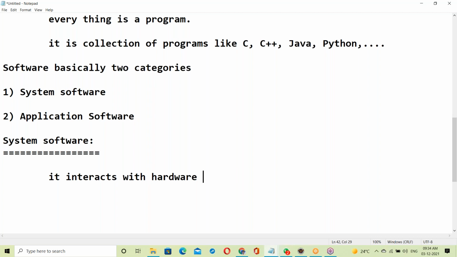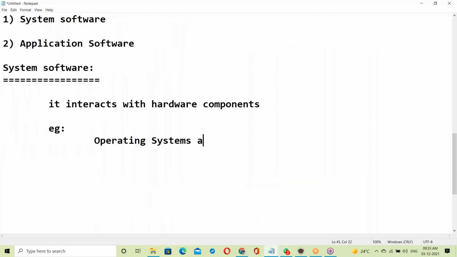System software interacts with hardware components. Example: operating systems. The operating system comes under this category. Operating systems and device drivers come under system software, and they interact with the hardware.